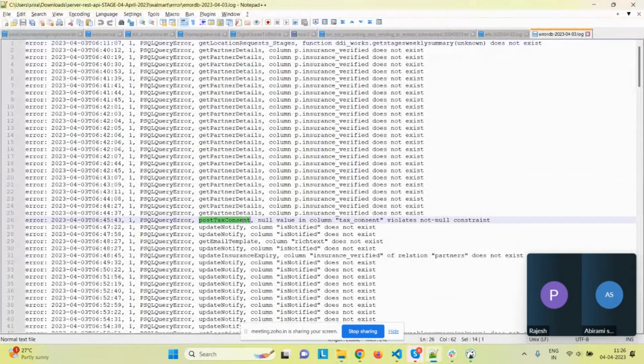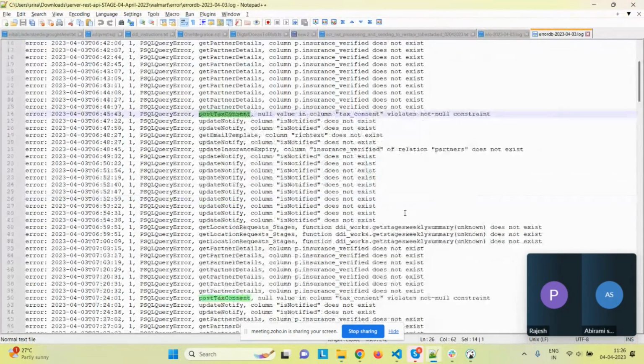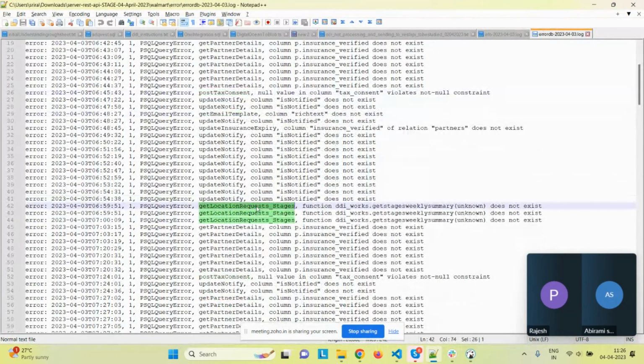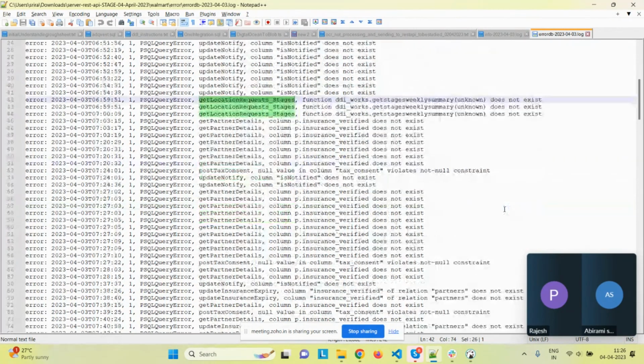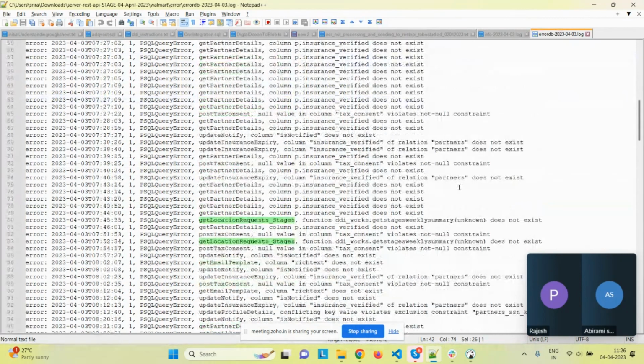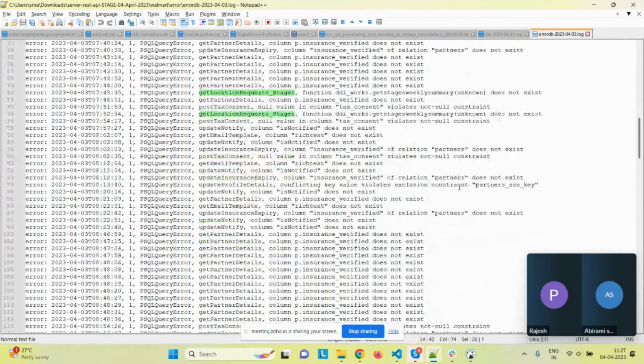So put tax consent: some violates null constraint. Get location request: some problem, unknown. Get stage weekly summary report: does not exist at all. There is some problem over there. So this error will give you a lot of information in terms of understanding where the problem is. All this has to be correct.